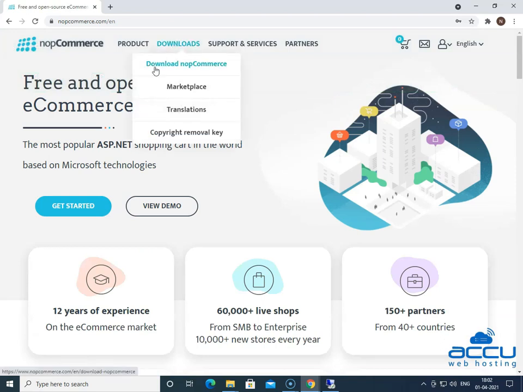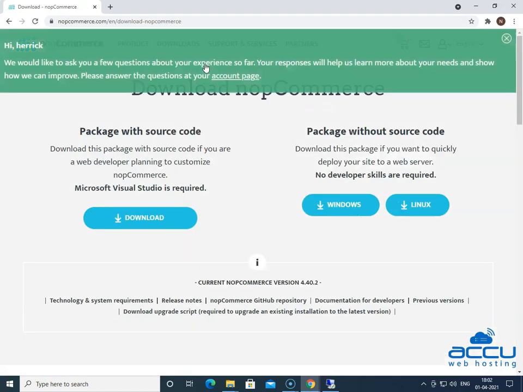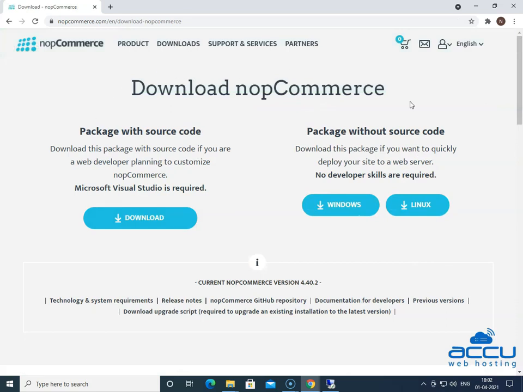Now click on Download. Inside the list you will have to click on Download nopCommerce. It will open the download page. On this page, you will see two options to download nopCommerce: package with source code and package without source code. If you are a web developer and planning to customize nopCommerce, then you will have to download the package with source code. If you want to quickly deploy your site to a web server, then you will have to download the package without source code.